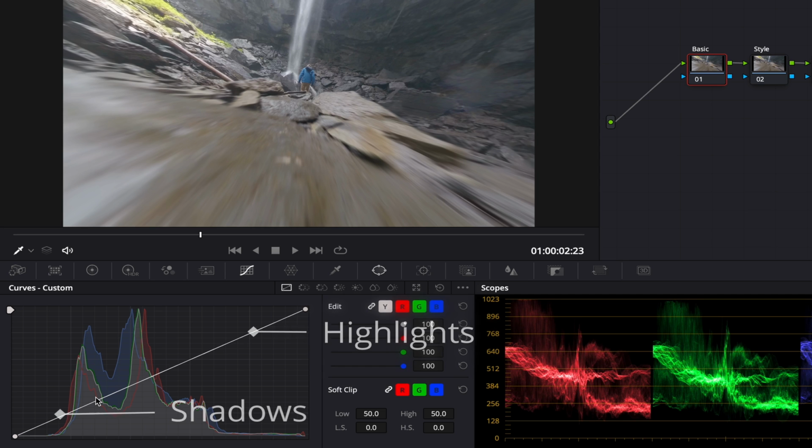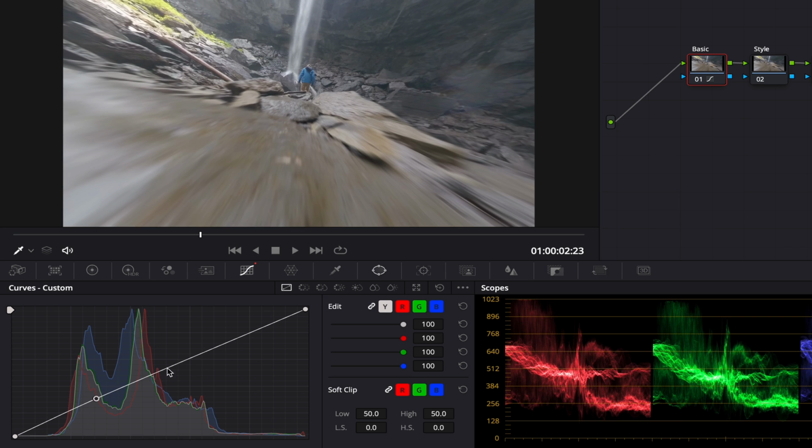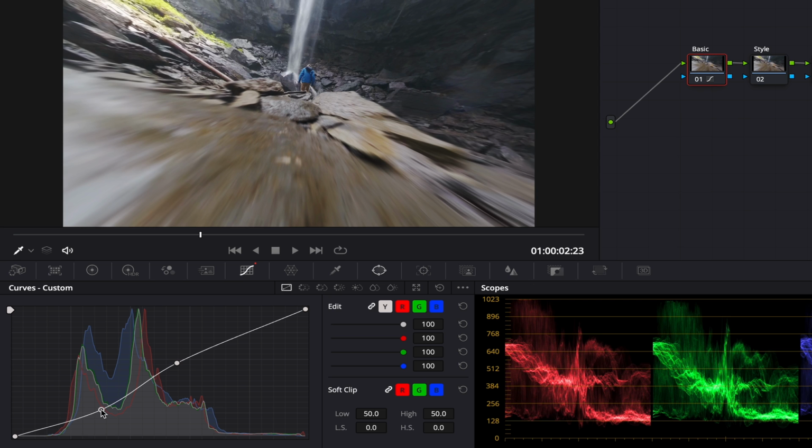To add the contrast back in, simply add 2 points on the line by clicking on it. I'm going to bring the first point down to darken the shadows, and the second point up to brighten the highlights. Since not all videos are the same, try experimenting with your 2 points to see what looks the best. If your clip is too bright, you may want to bring both points down. Likewise, if it is too dark, you may want to bring both points up.